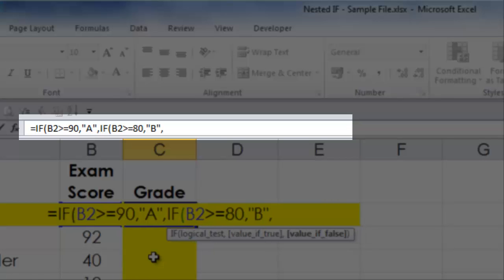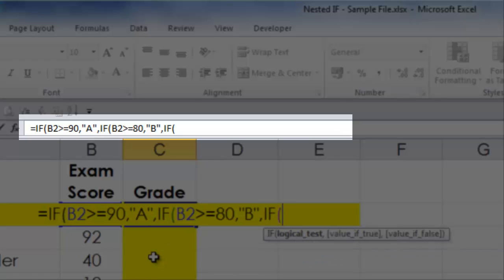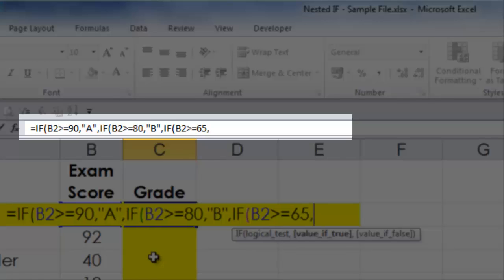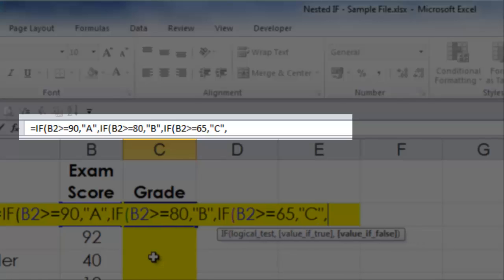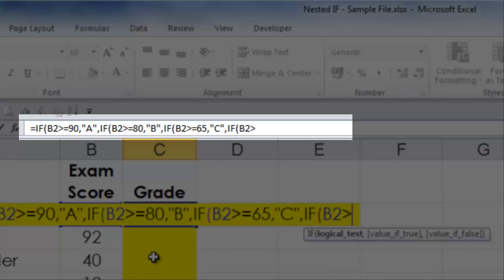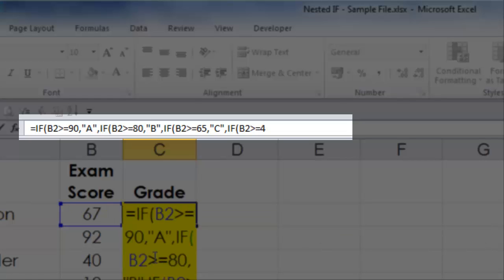Then we just carry on. If, open bracket, B2 is greater than or equal to 65, comma, C, and comma. Then if, open bracket, B2 is greater than or equal to 40, comma, return pass, and one last comma. Now we can specify the second parameter in if, what to return if all these conditions have not been met, which in this case is fail, again in quotes.